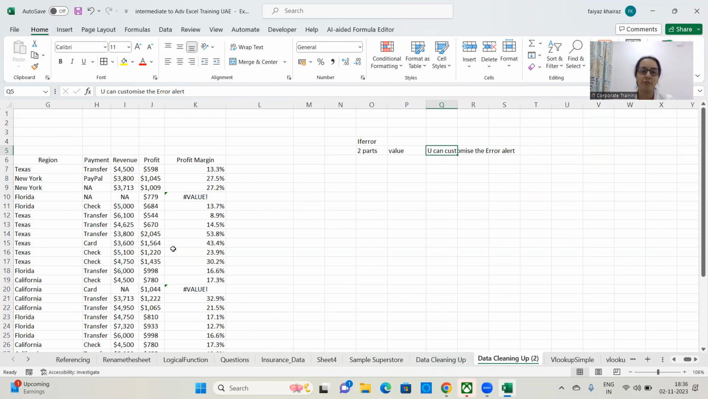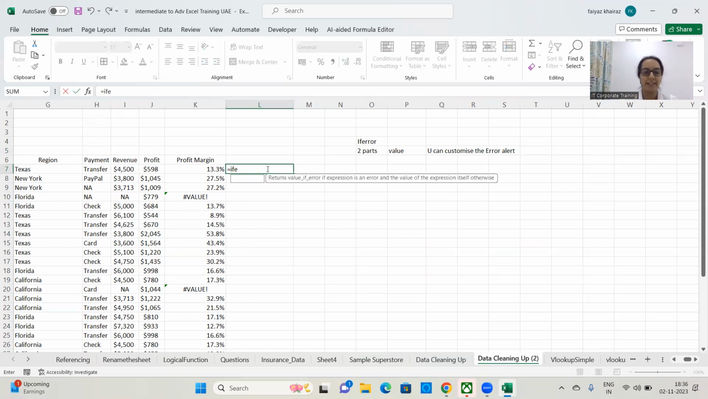Now, in order to take care of the error, I am going to show you how to use the IFERROR function. As it is a function, it will begin with an equal to sign and you write IFERROR, open the bracket. Now, as I told you, the IFERROR function has two parts. One is value and the second part is value if error.